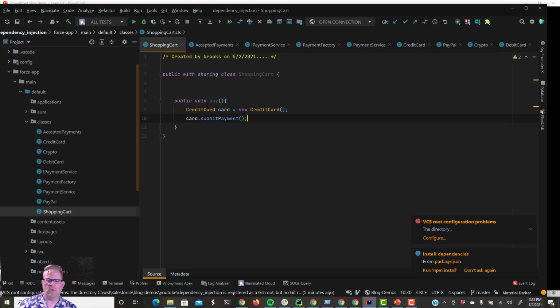So right now, we have a hard dependency. This is a hard dependency in our shopping cart class. This means this class cannot be created. It cannot be tested, and this is important, even without an instance of the credit card class. It is tightly coupled to that class.